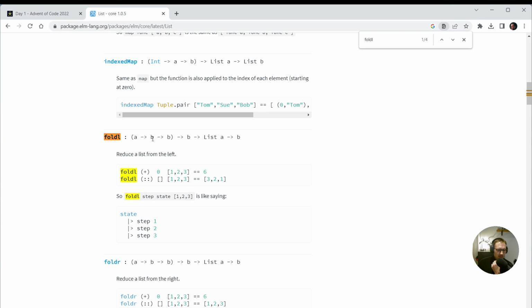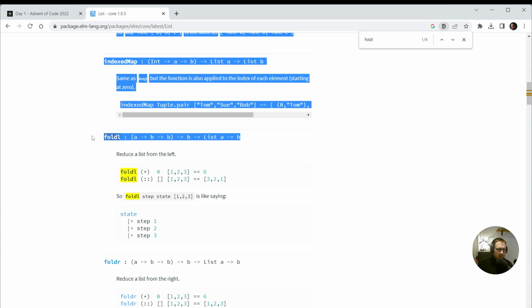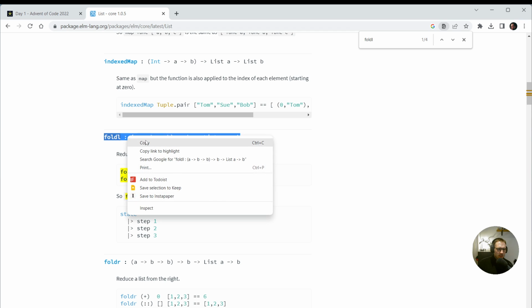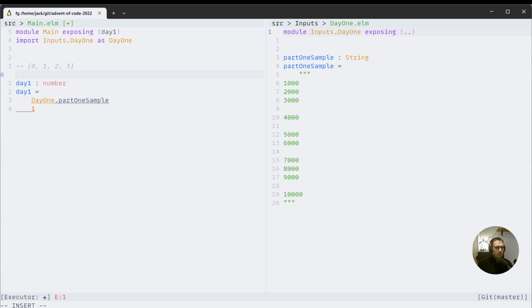Fold takes some form of callback function, then it takes the initial value as input, then it takes the list that we're going to fold over, and finally it returns something of type b. This here, because it's lowercase, is a generic. In Elm type signatures, the thing furthest to the right, the last one, is the return value. So I'm literally just going to copy this in, and we'll go back into Vim. In Elm, two dashes is a comment. So we'll import list.